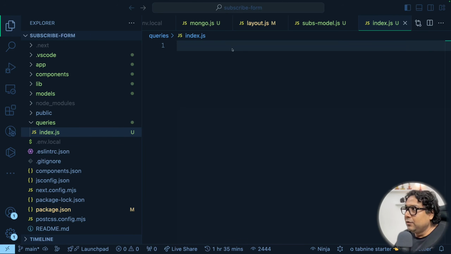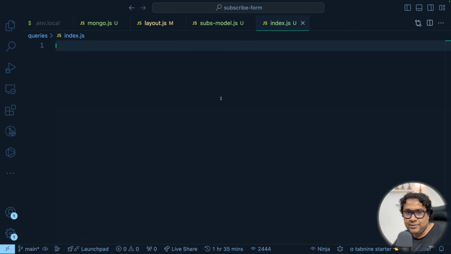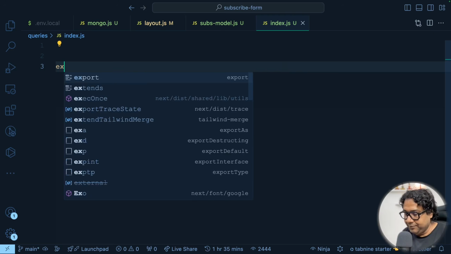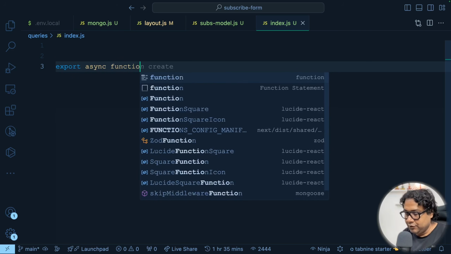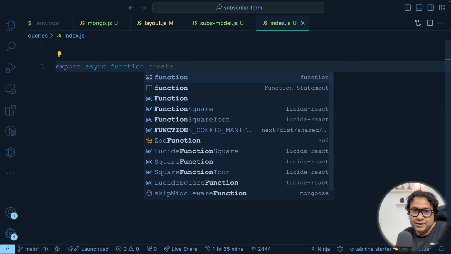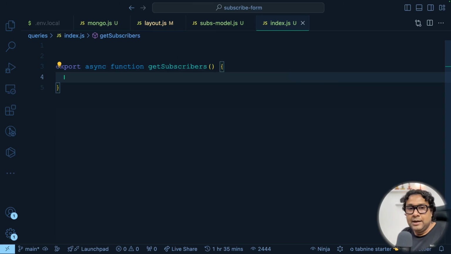index.js file. And over here, I'm going to create a method to fetch all the subscribers in my collection. Why? Because whenever I'm adding a subscriber, I want to fetch all the subscribers and show them somewhere at the right side, right? So for that reason, I'm going to say export async function. Again, it has to be an async function. It's a server side get subscribers. And how do we get it?